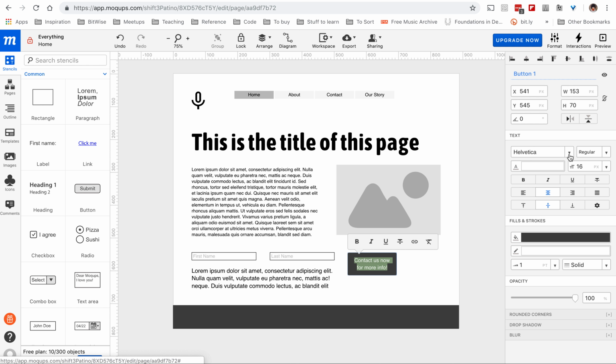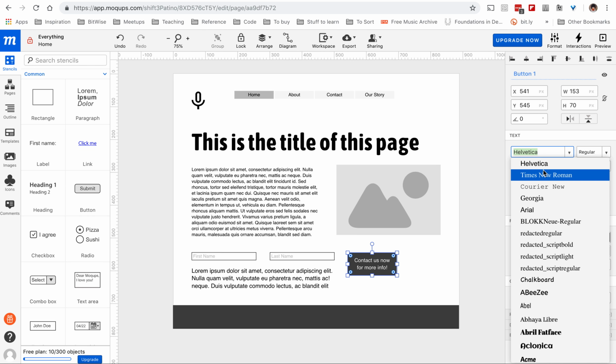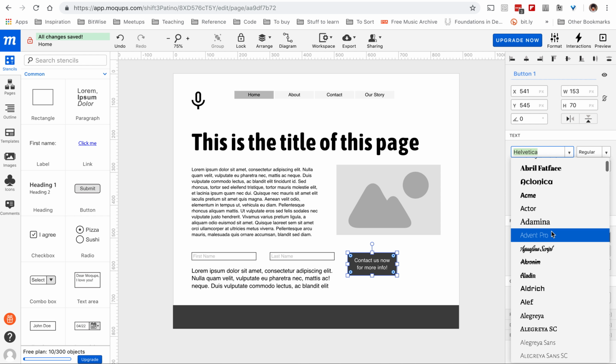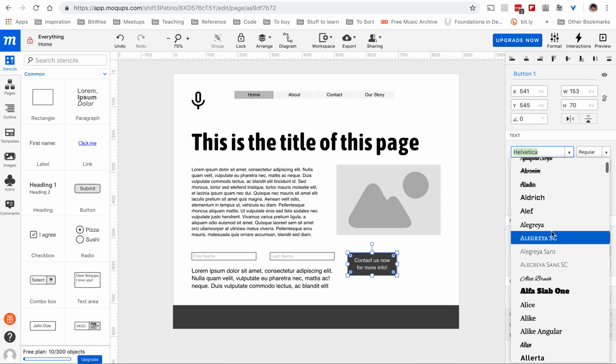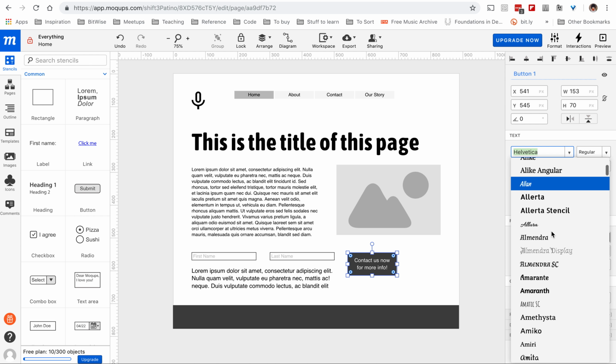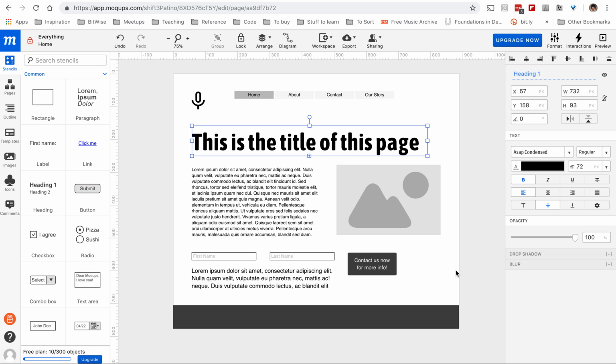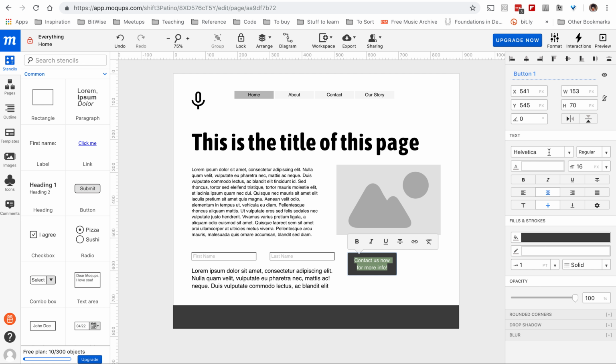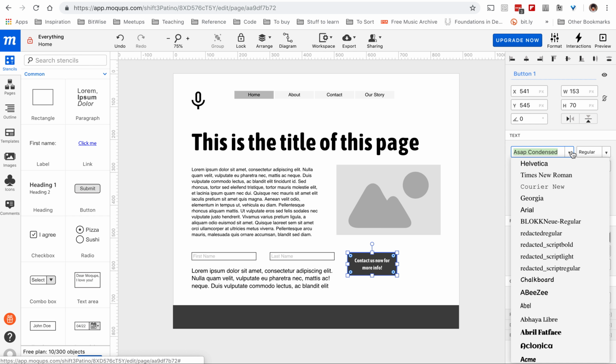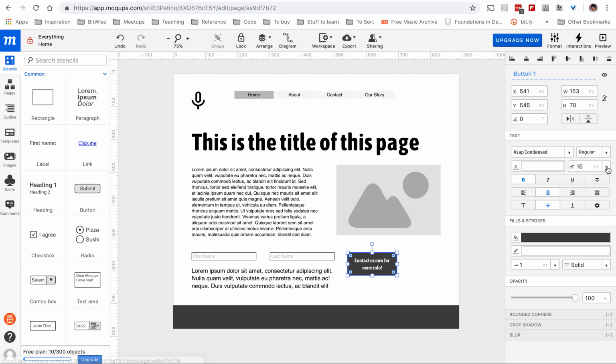Cool, and I want to change this typeface here to something that's a little more exciting. What was the title of our page? It was Amaranth? What do we use here? ASAP Condensed. So ASAP Condensed, not Rocky. And let's do a little bit bigger, 24. Contact us now for more information.